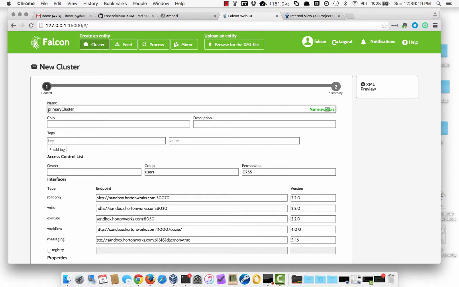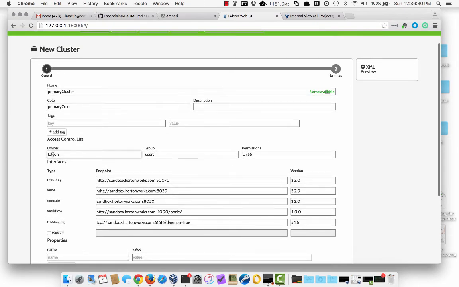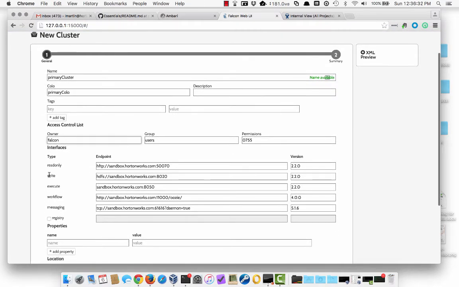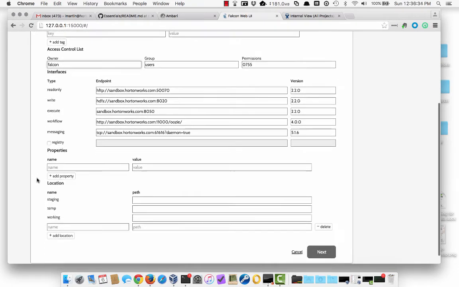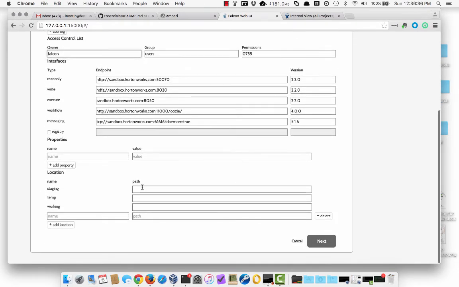So we'll call our cluster the primary cluster. And we need a colo name. At this point, we need a reference; we decided for our case that the owner of Falcon is going to be the one that can see this information. And then lastly, we just need those staging and working directories that we created earlier. We need to identify those as well.